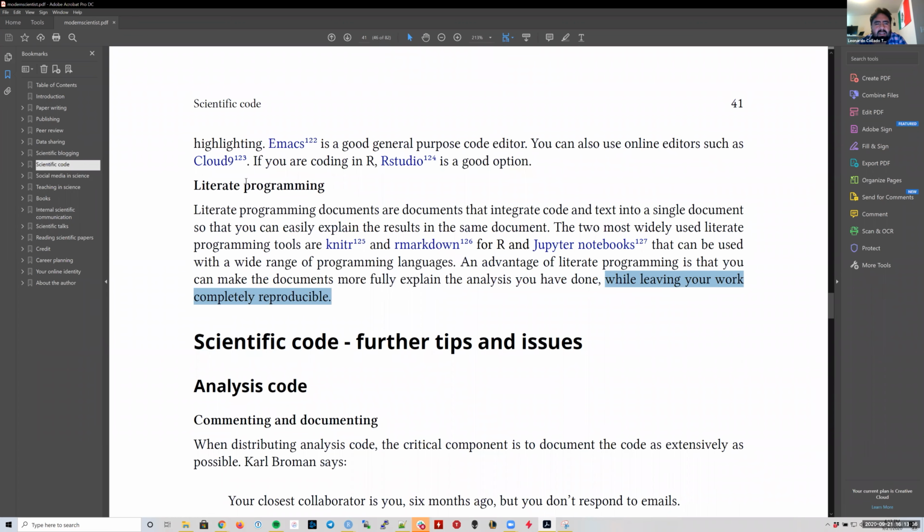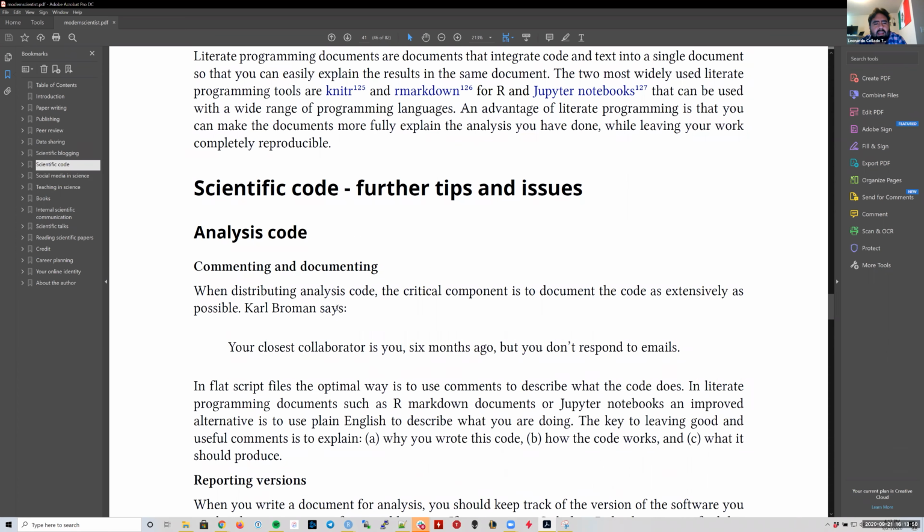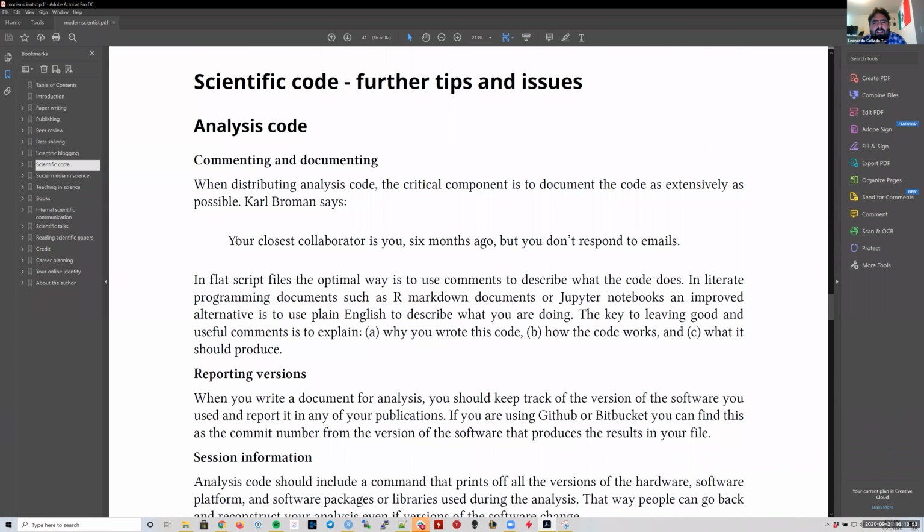And so for some projects, we actually do rely on literate programming. So for example, on the new Speakeasy project, several of you have worked on literate documents as a way of sharing our code. Now, this is a great quote from Karl Broman, who's faculty at University of Wisconsin. And one of the great reasons why we want to document our code is because your closest collaborator is you six months ago, but you don't respond to the emails anymore. So that's a great quote.